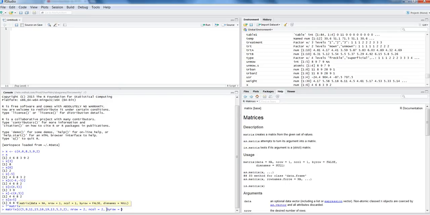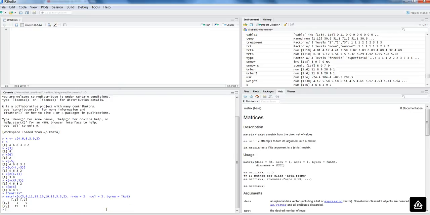So I will just tell you the difference between what happens when you say byrow is equal to TRUE or byrow is equal to FALSE. You can specify TRUE, and make sure that value is in caps, because R is case sensitive, and if you specify TRUE in small letters, it will not identify it. So I will just hit enter, and that's how it has created my matrix.